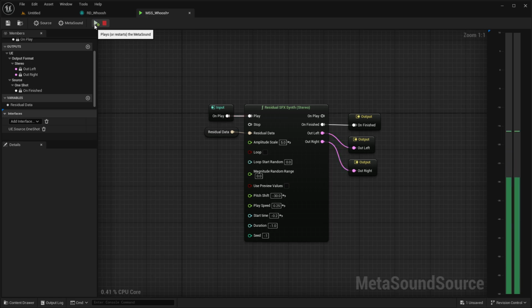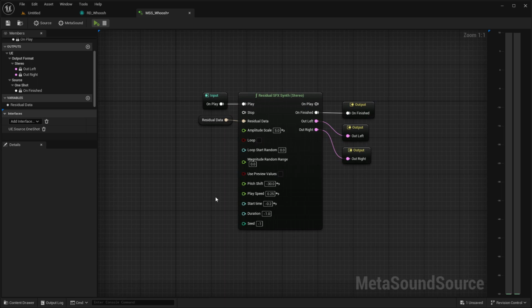They sound the same now, but you can see that the graph isn't stopped after 0.4 second. It continues to synthesize some silent frames. This is a waste of CPU resources. So I will change this duration to 0.4.